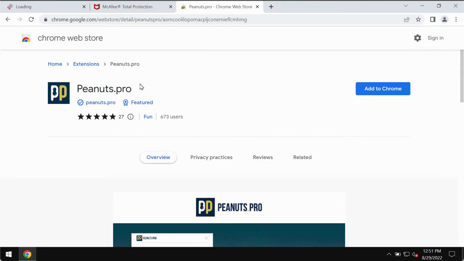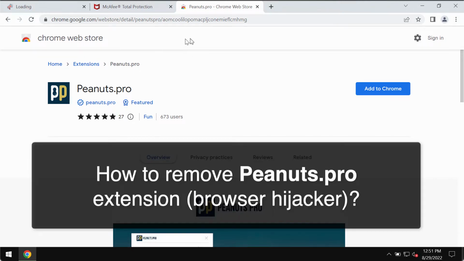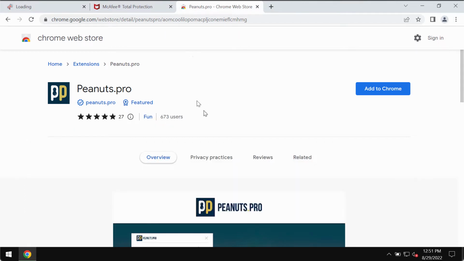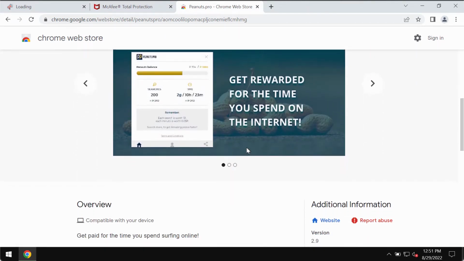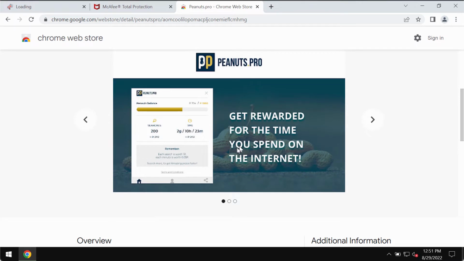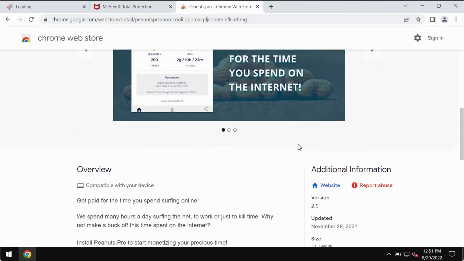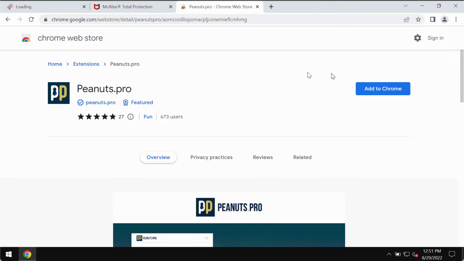My video guide will provide you with instructions that will help you to remove the browser hijacking extension, which is called Peanuts.pro. Peanuts.pro is advertised by its authors as some helpful tool that can assist you in getting rewarded for the time you spent on the internet. In reality, this particular extension called Peanuts.pro operates as a typical browser hijacker.